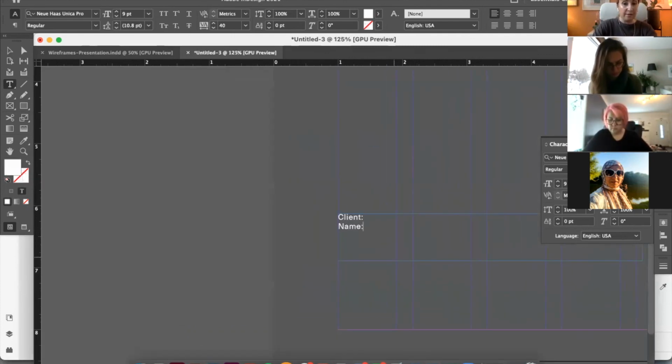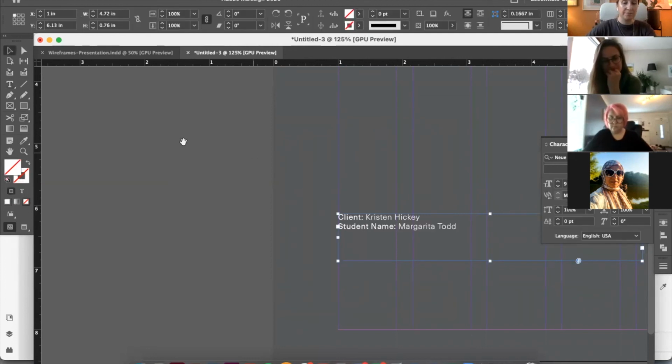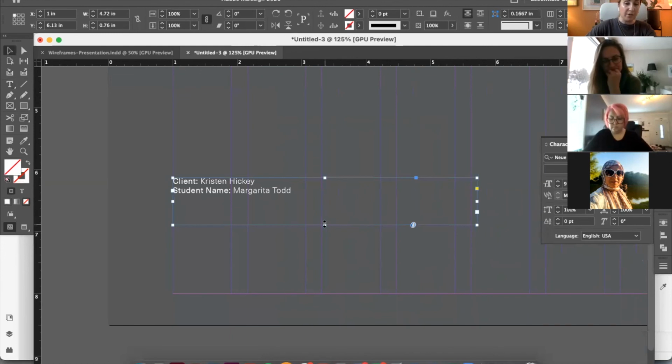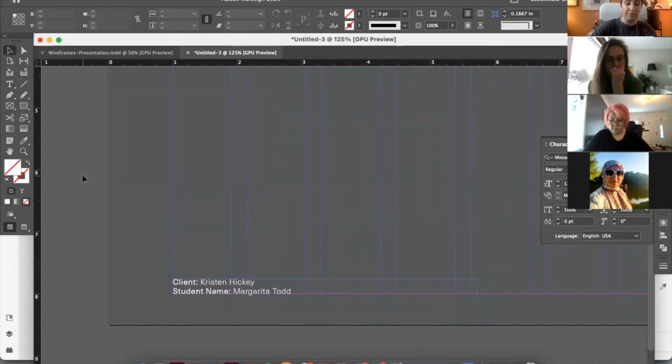And then name, maybe student name. So here I would then put in Kristen Hickey, I'm your client. Maybe I'd like to adjust the font weight. And we're going to call this Margarita because you are right there. And again, change that to light. Now, if I double click the bottom of my text box, it snaps to the base of that, so it's nice and clean. And now I'm just going to bring that and slide it all the way down.